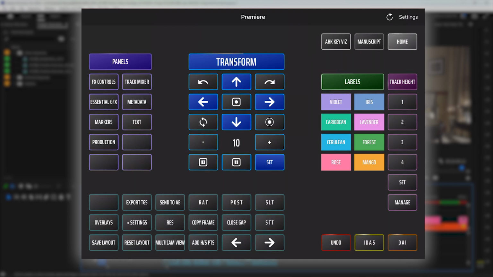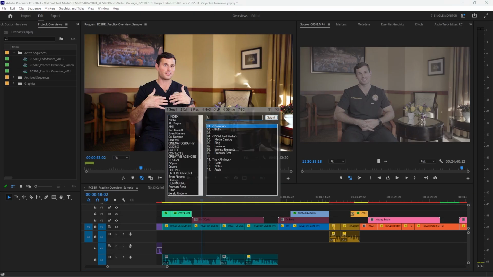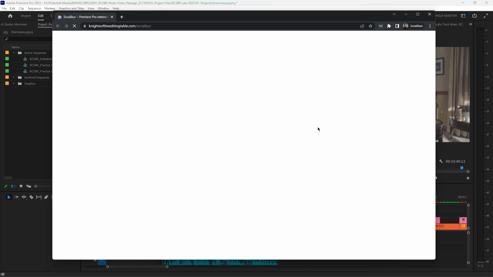This is a quick rundown of the way that I use Touch Portal in combination with Excalibur and a little bit of AutoHotkey to speed up my editing workflow in Adobe Premiere. So if you're not familiar with it, Excalibur is a plugin from Knights of the Editing Table.